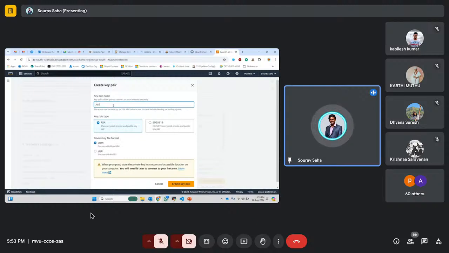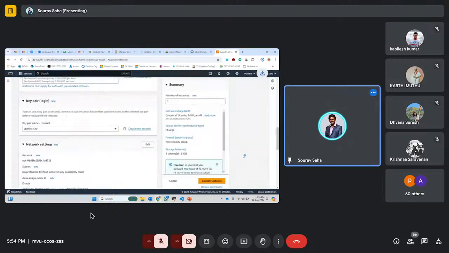So I will be giving the key pair name Jenkins-key. I will use the RSA and the PEM key format, and let's create the key pair. So it got downloaded for me.